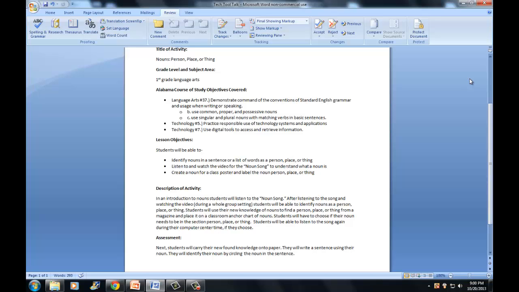Students are going to use their new knowledge of nouns to find a person, place, or thing from a magazine. They would cut it out and put it on a classroom chart. Students will have to choose if their noun needs to be in the section person, place, or thing. Students will be able to listen to the song during their computer center time if they choose, and usually the students want to listen to those songs again.